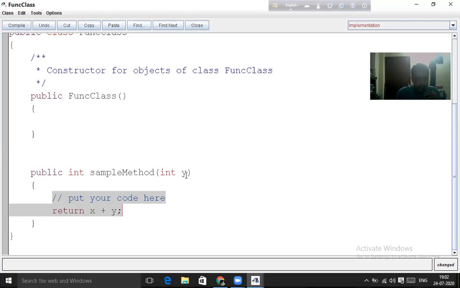So here we can see that int y is there. I will add one more variable, that is int x. Now here you can see there are two parameters. One is int y and another is int x. So this is a function which is a part of the class.